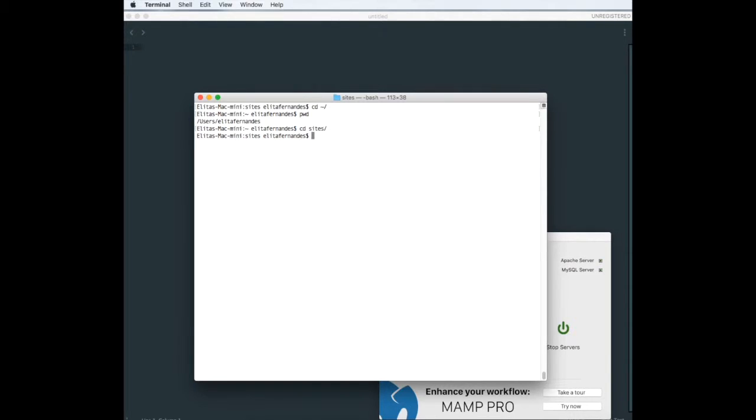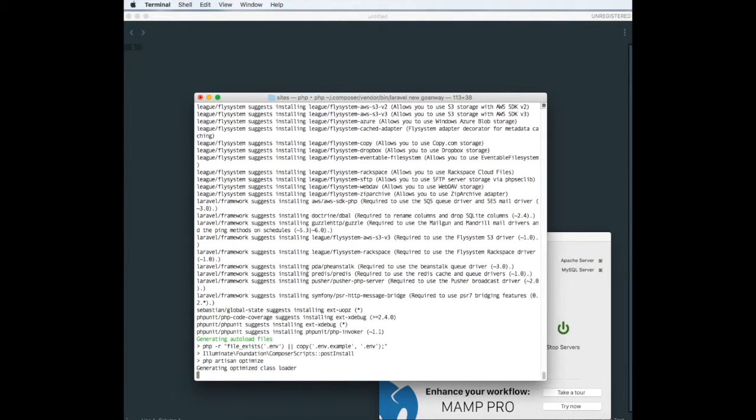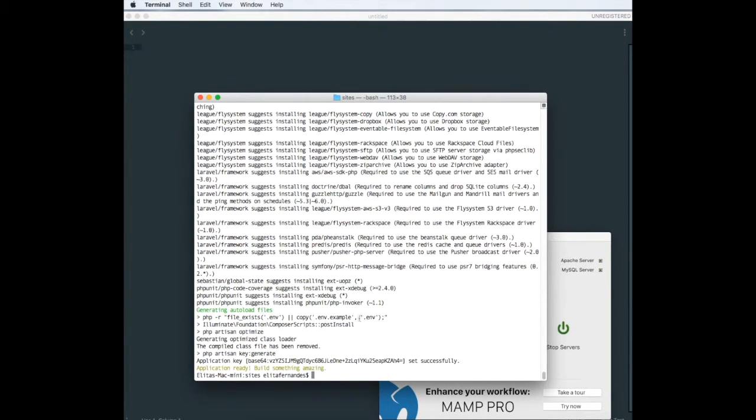And in the previous session, I showed you how to install the Laravel installer on a Mac machine. So I'm just going to type the Laravel installer command and create a new instance. The website name is going to be goenvi.com. So let's start. Composer is going to install all the packages that are needed by Laravel. Okay, so that's done.